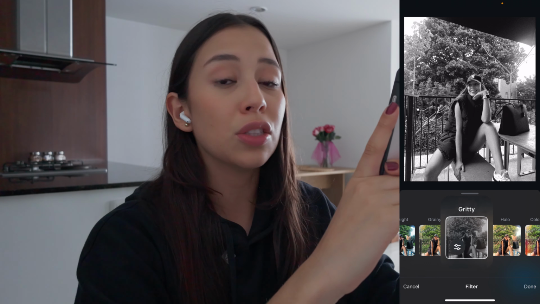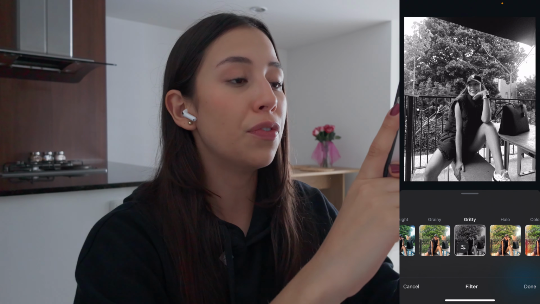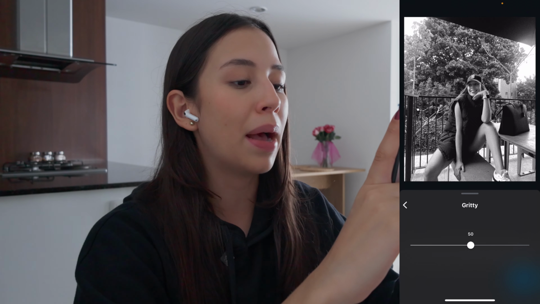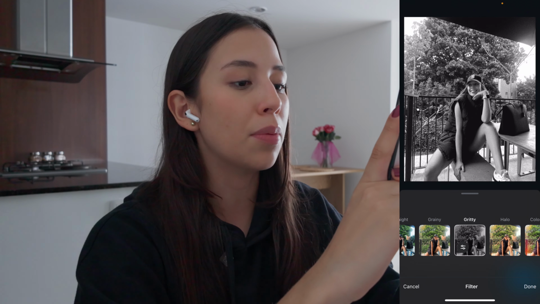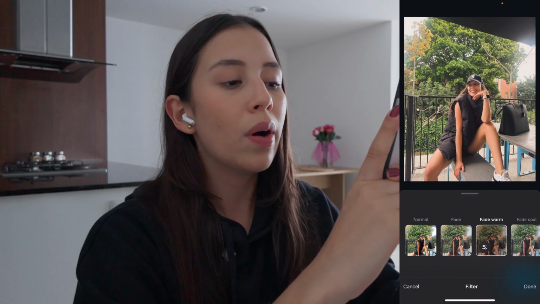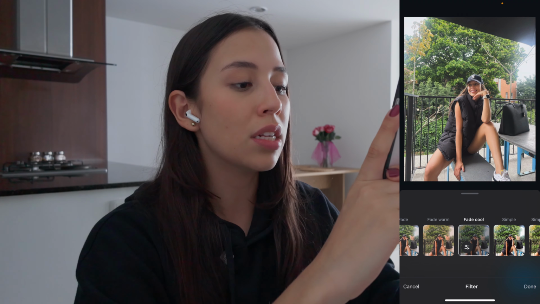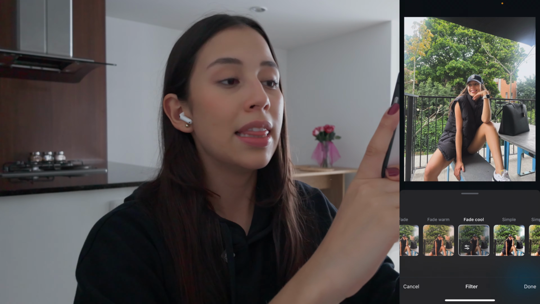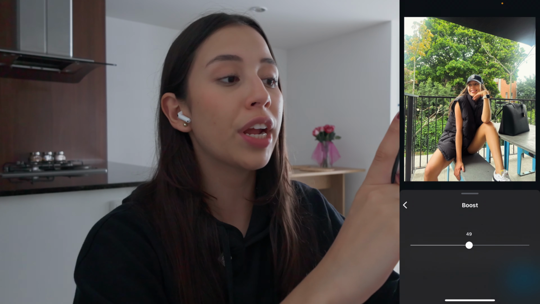The Gritty Effects is one of the best black and white filters that I have seen on Instagram. And again, you can just edit it by adding more or less by double tapping on the filter. So go ahead and play around with the filters until you find one that you really like and that goes well with your picture. In this case, my picture has a lot of green in it.